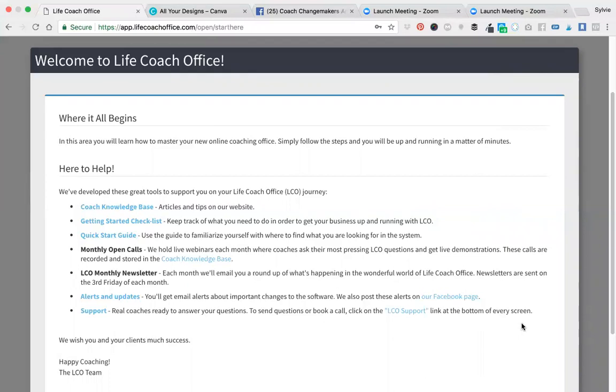coach member. There's a getting started checklist, just a quick and easy cheat sheet for you to make sure that you've got all your I's dotted and your T's crossed. And there's a quick start guide. It just helps you think about how to plan your Life Coach Office so you don't just jump in and get going. Unless you're that kind of person. I'm the kind of person that jumps into an interface and just figures it out. I don't really like reading guides, but some people really love guides and they like to go through a guided process. If you're that kind of person, the quick start guide is perfect for you.